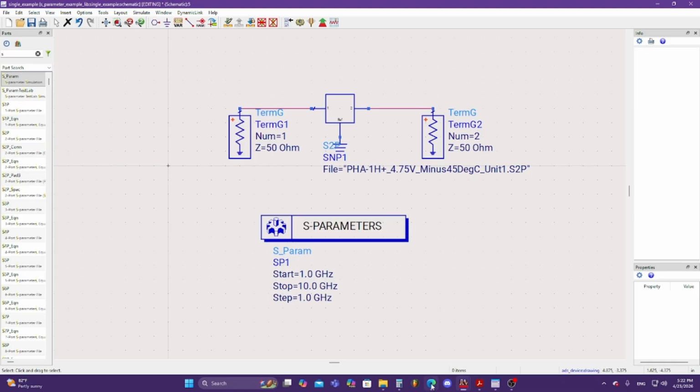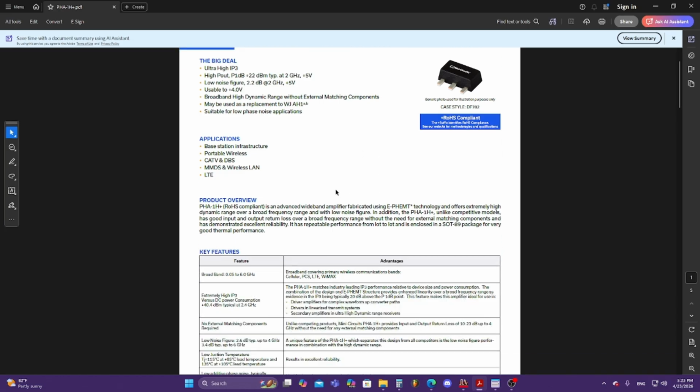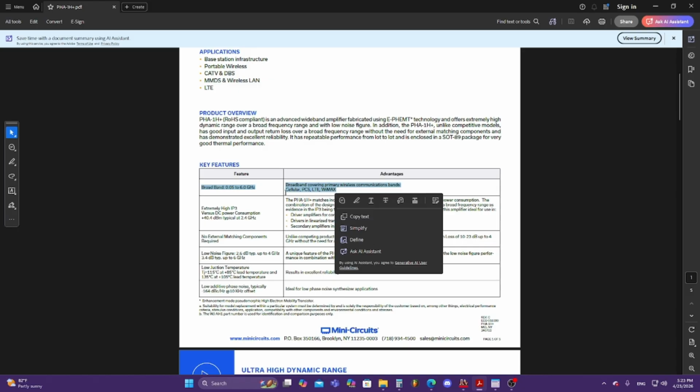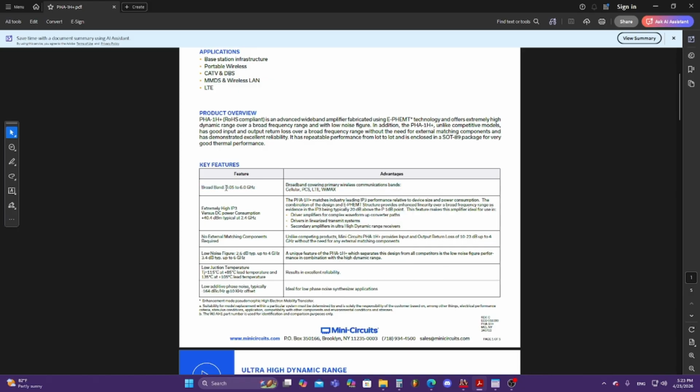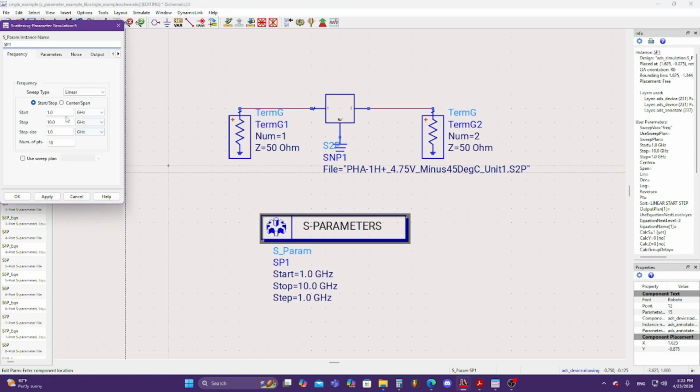So typically we'll just go to our data sheet for this, which I have here. We'll just take a look and we see right here we have our broadband feature. We go from about 50 megahertz up to 6 gigahertz. So that's what we will use here. So we'll start with 50 megs, go up to 6 gigahertz, and I will just run 201 data points.